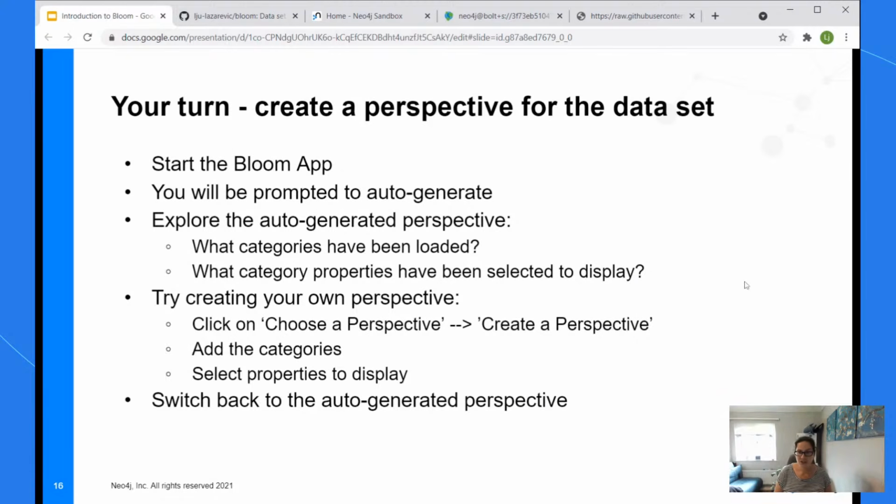So it's your turn now. Hopefully everybody's set up, everybody's got data in their database. So we are going to have a go with the perspective. I'm going to show you quickly how to do the perspective, both the auto-generated one and then building one from scratch. I'm going to show you that very quickly. And then I'm going to give you about 5 minutes to have a play yourselves.